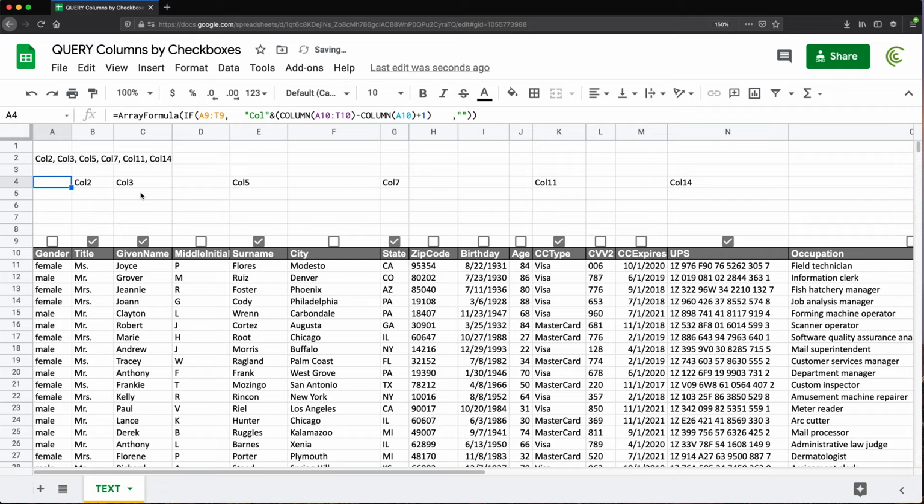And then I can delete this one because this is gonna work by itself. So now if I check this box, see, it gives me the next column. If I check this box, it's just gonna add that column to that list of columns. If I uncheck them, they're just gonna disappear.